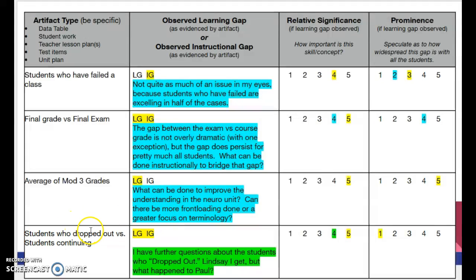And then the last one is students dropping out versus students continuing. I think it's both a learning gap and an instructional gap. Learning for the students who dropped out, but I want to go back and see if them failing a class, there's something I can do to intervene. So I put this as significance 5, but prominence as 1 in the overall students.